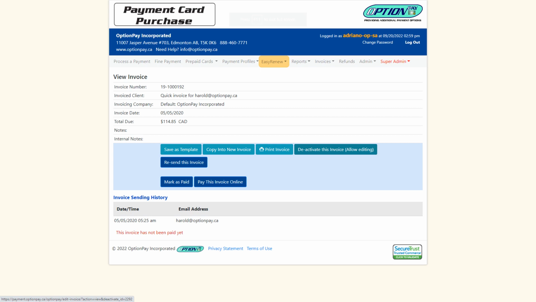Please note that when an invoice is in an active status, it is not possible to edit the invoice, but an invoice can be deactivated, edited, and then reactivated once again.